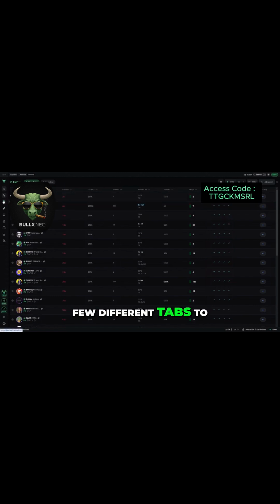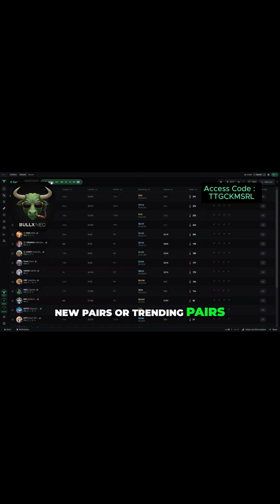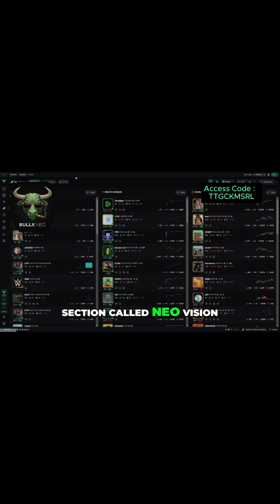So there are a few different tabs to find new coins. To start with, there's the Explore tab, which can either show you new pairs or trending pairs. However, there is also a section called Neo Vision, and this is personally what I use to find coins.